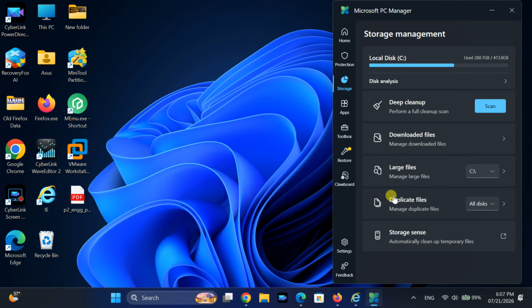Next is Storage Sense. Storage Sense is a built-in Windows feature that automatically frees up disk space by deleting temporary files, emptying the recycle bin, and removing old files from the Downloads folder based on the schedule you choose. You can enable Storage Sense and customize when it runs, helping keep your storage clean automatically without manual maintenance.